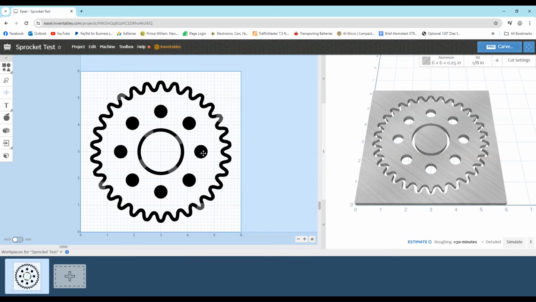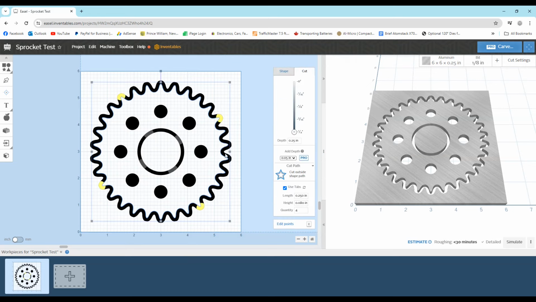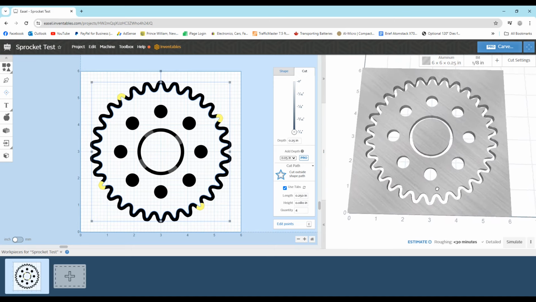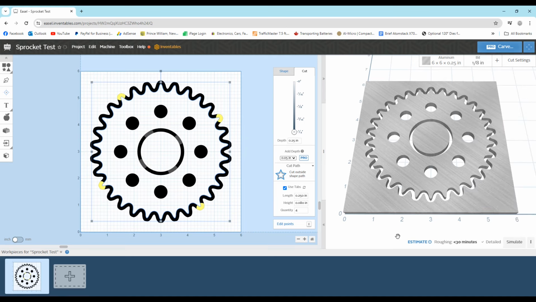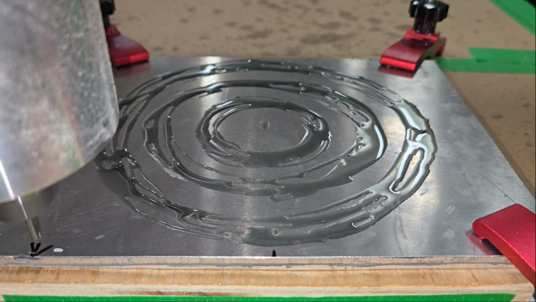Next, I wanted to try machining metal, so I imported a DXF template of a 30-tooth number 40 sprocket to cut out of 6061 aluminum. I didn't have a quarter-inch thick plate for this, so I laminated two pieces of 1/8 inch thick plate together with JB Weld. It won't actually be put to use, it's just for testing and demonstration purposes.